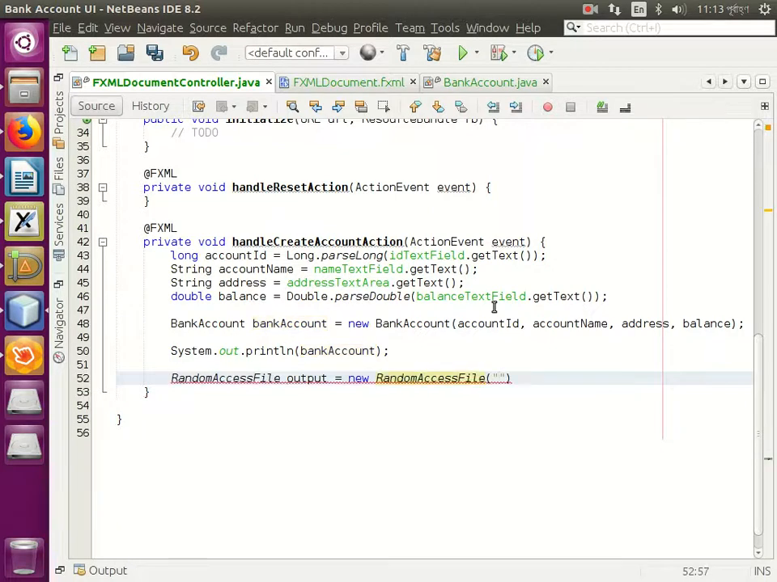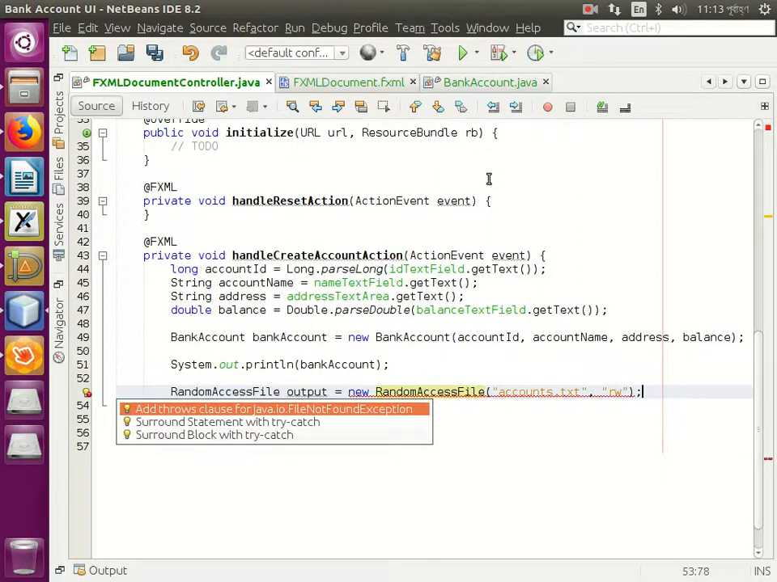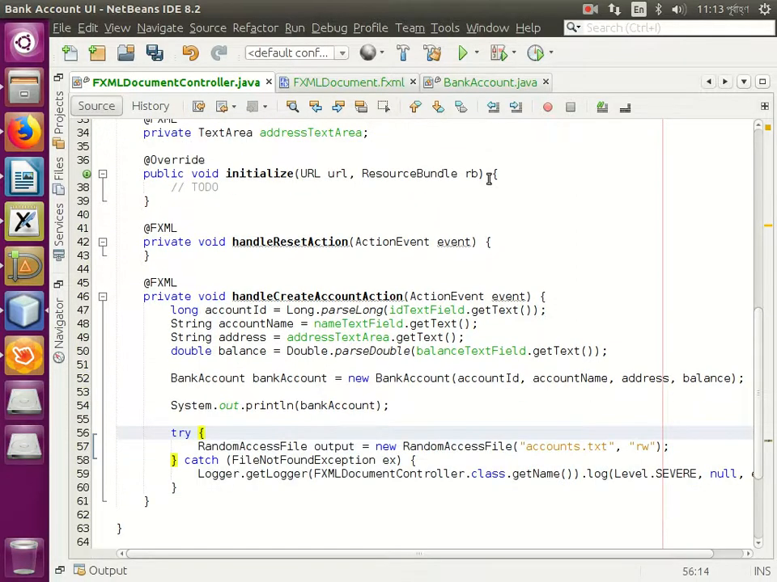So let's say we have a file called accounts.txt, and in order to write to that, we have to use read-write mode, right? And we need some imports. We have done that before, so let me just do this quickly. It goes into the try-catch block. Now, previously we have changed this line. I'm going to leave it like that.